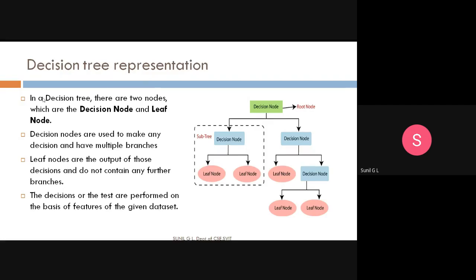In a decision tree there are two kinds of nodes: decision nodes and leaf nodes. One is decision nodes. I already told that in the root and intermediate we have decision nodes. Another one is leaf nodes. These are the leaf nodes. Decision nodes are used to make decisions and have multiple branches.